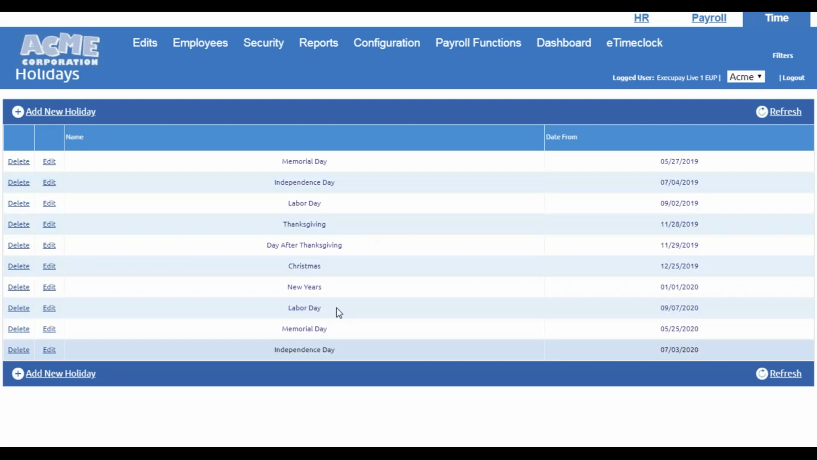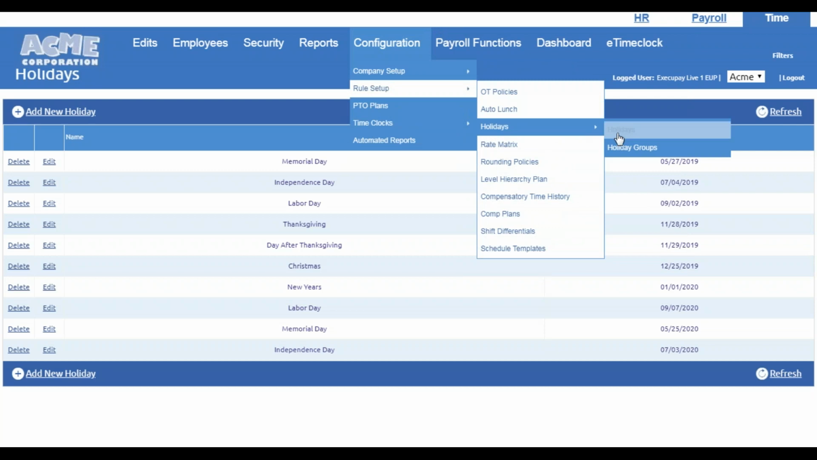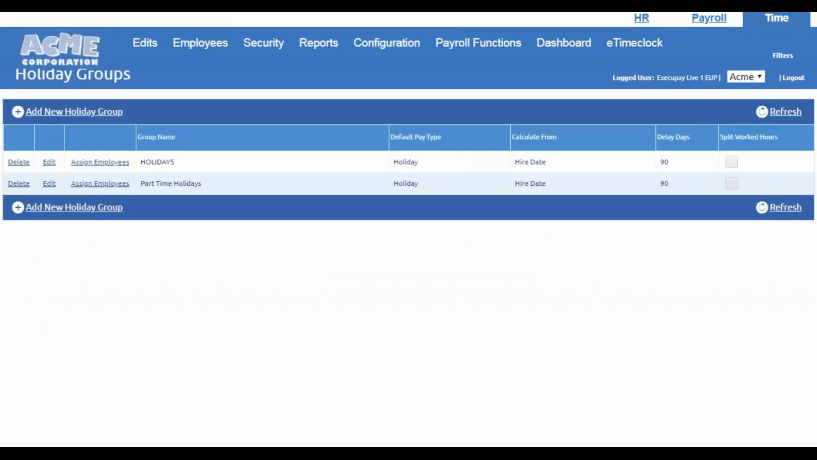So when I'm done adding all of my holidays for the coming year, I'll come back to Configuration, Rule Setup, and then Holiday Groups. The holidays was just to determine which holidays that the company observes. The holiday groups determine which holidays various employees would get and how many hours for that holiday they would get.